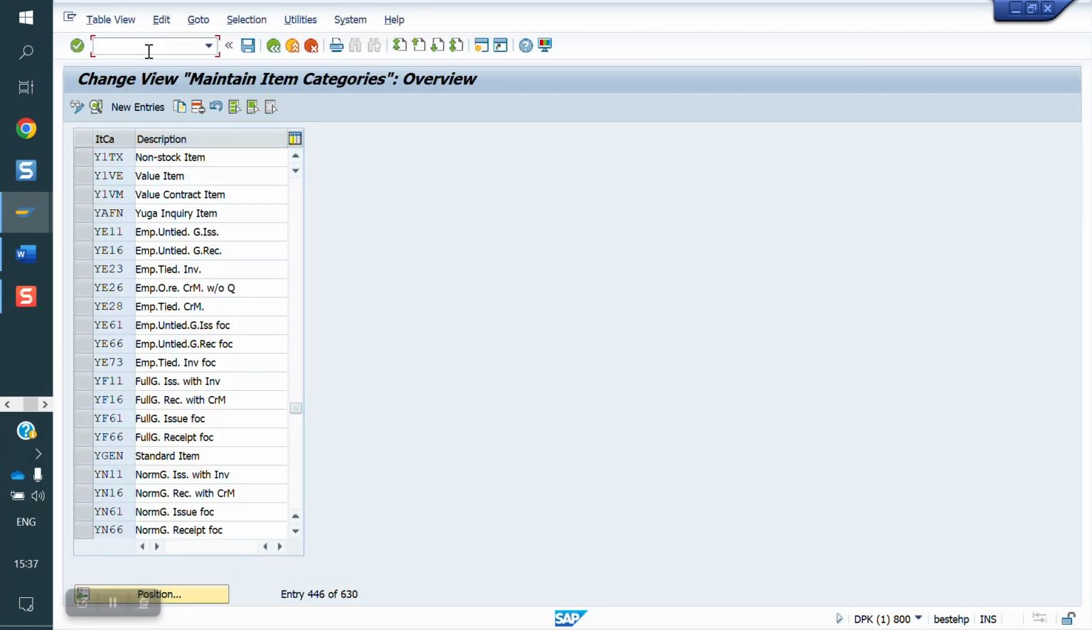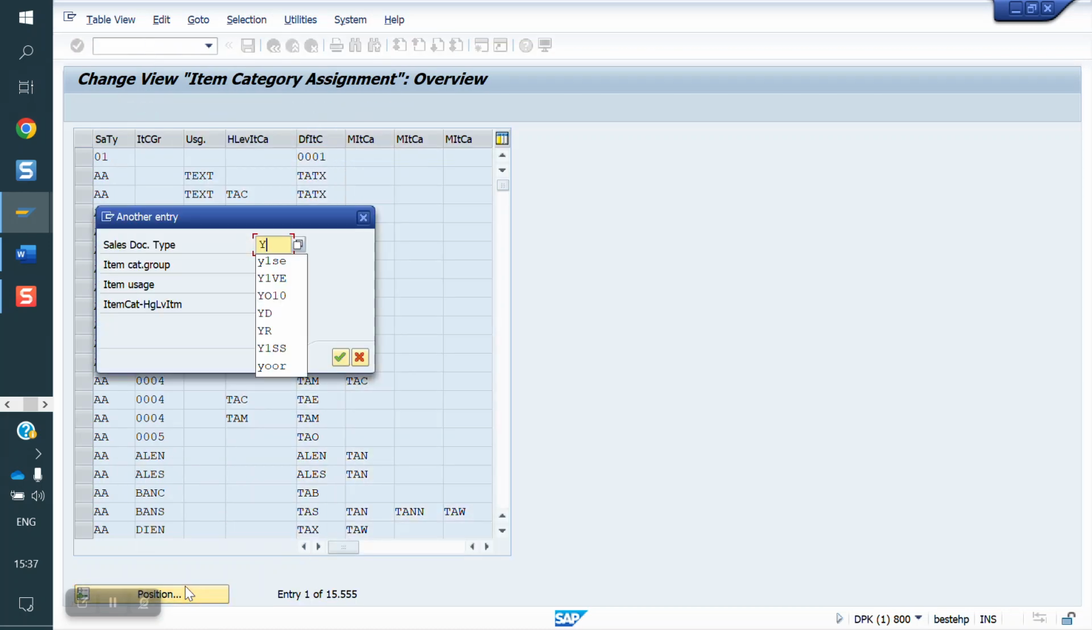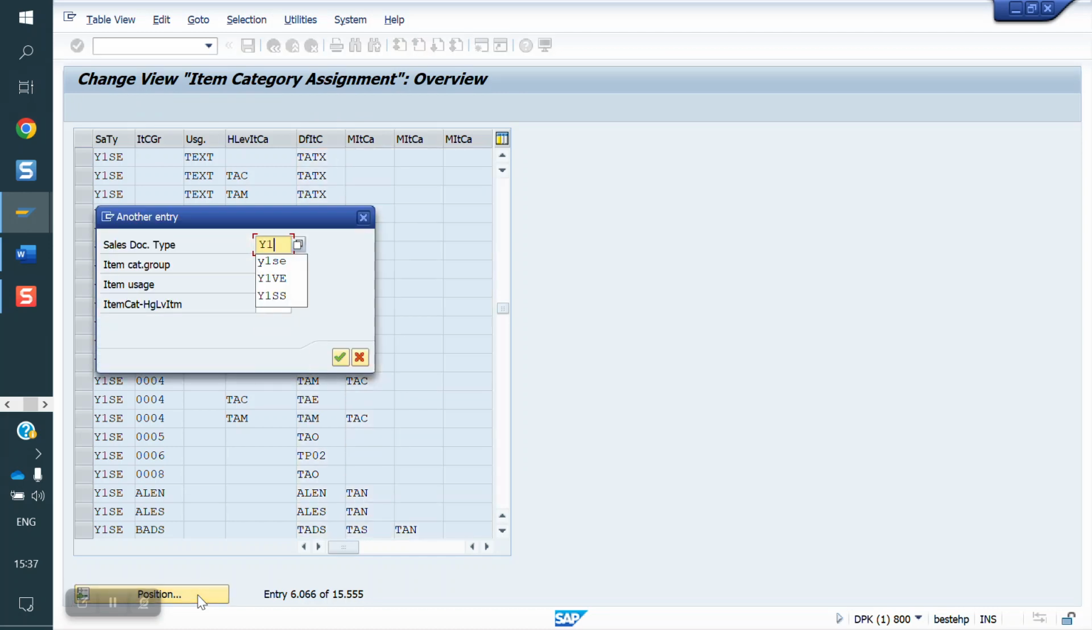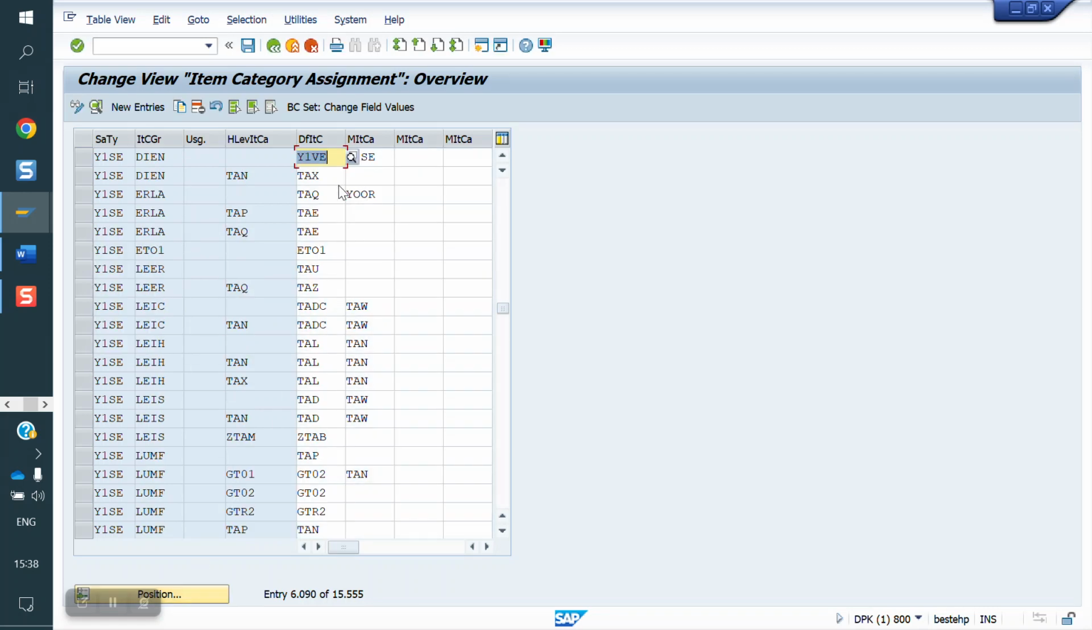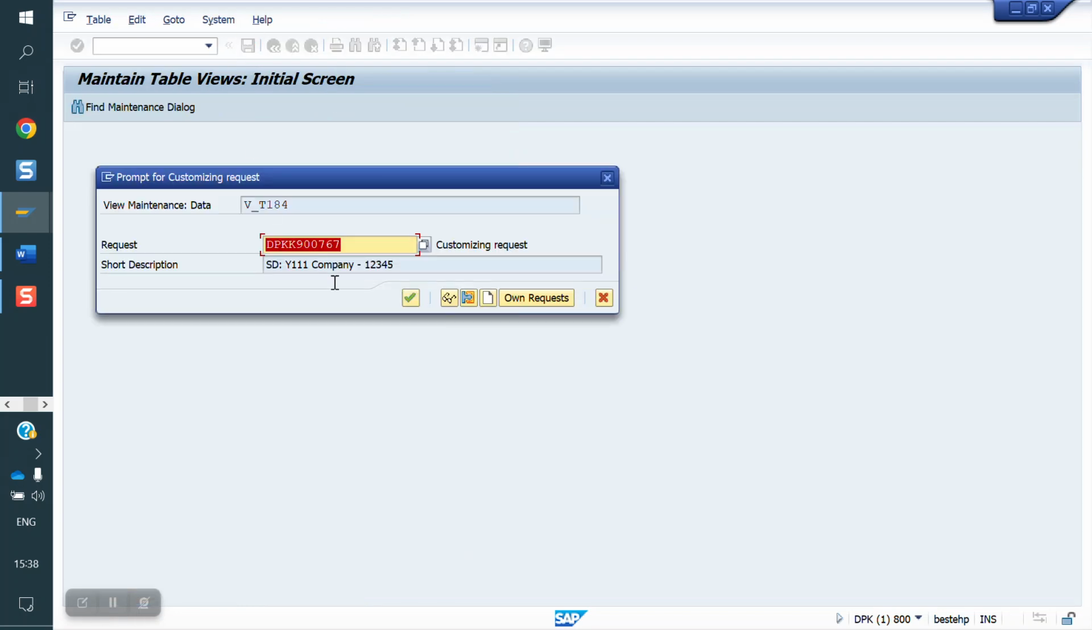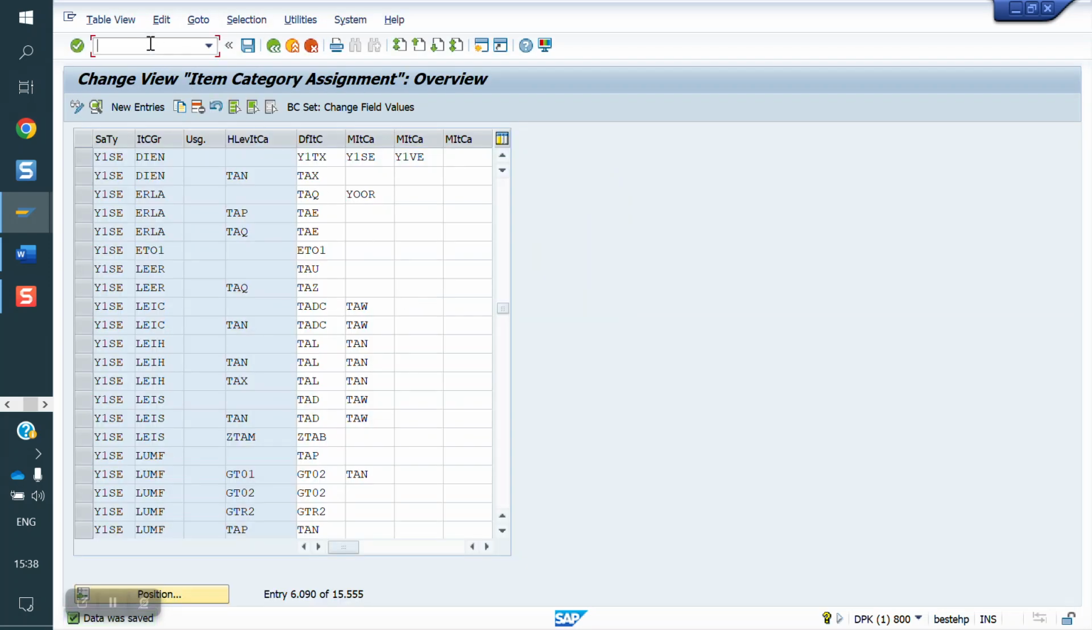Okay, now what we'll do with this text item category is assign it in VOV4. I'm using the same sales document type, Y1SCDIN. Here I'm assigning Y1TX. If I want to use manual, I can select it. One scenario will create three; we'll see how it will work. Now I'm going to create one sales order.